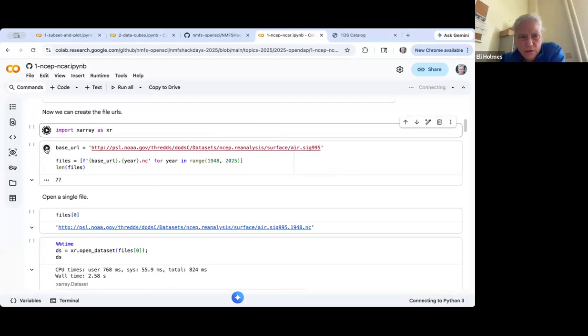So let's take a look at this. I'm giving it the base URL, and I'm trying to get all the files at this URL that have this format. They have that base, that dot, and that year, and .nc. How did I know that?